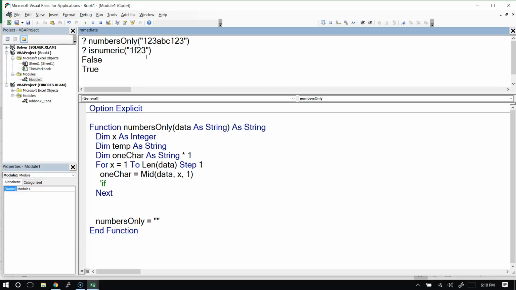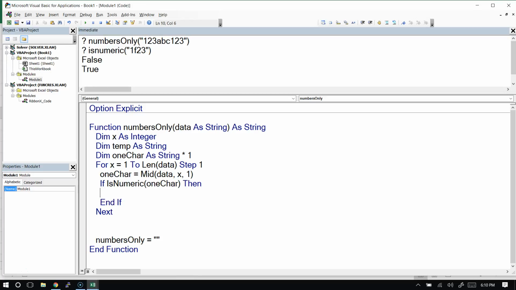So I'm going to use that to determine if the character I'm currently looking at should go into the output set. So I'll say if isNumeric. I'm going to look at one_char. That will be true or false. What I have between the if and the then has to be true or false. So if that evaluates to true, then we're going to do something. What are we going to do? We're going to say temp equals what it used to be, and we're going to concatenate on one_char.